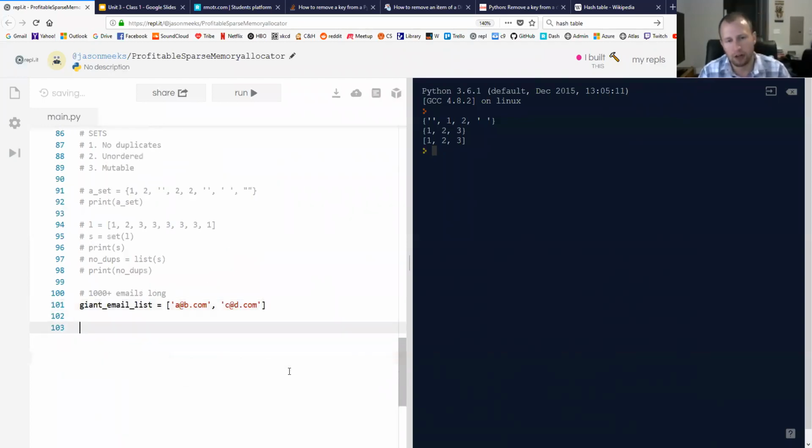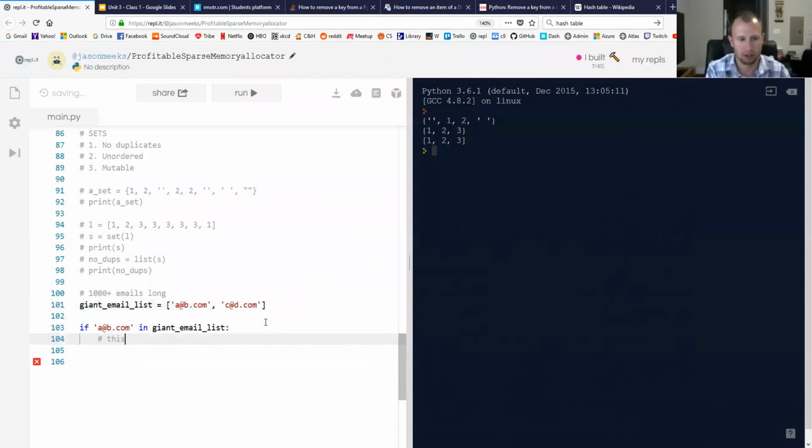Now, if you were just trying to check membership and see if something was present in there, if I was trying to say if a@b.com in giant email list, that command would take pretty long depending on the length of our list, because it's going to have to go through and check each of them. All right. However, sets are pretty cool. I'm going to just say this would take a while. I'm going to write pass.